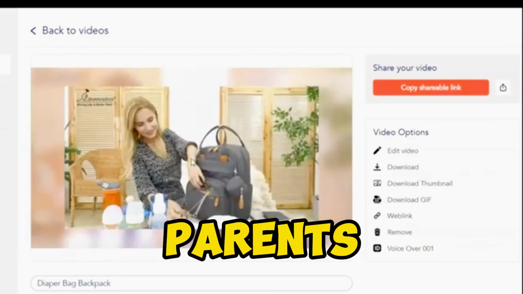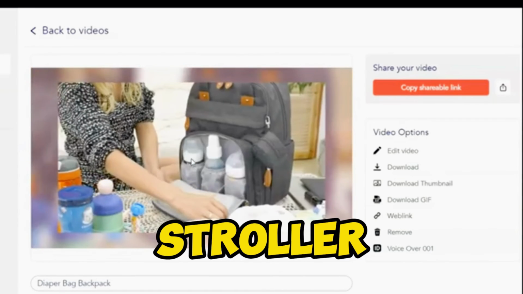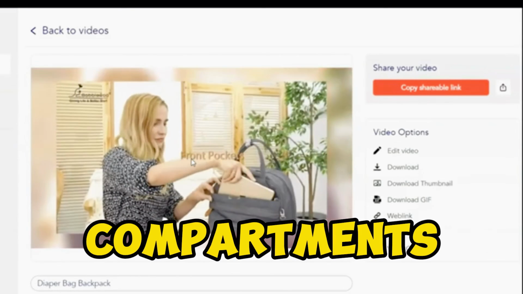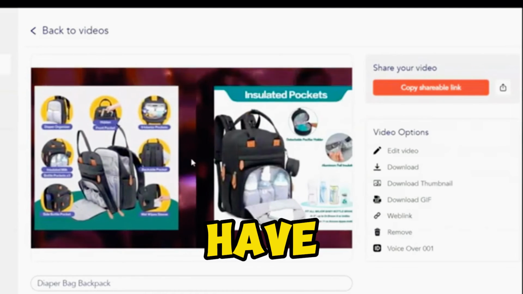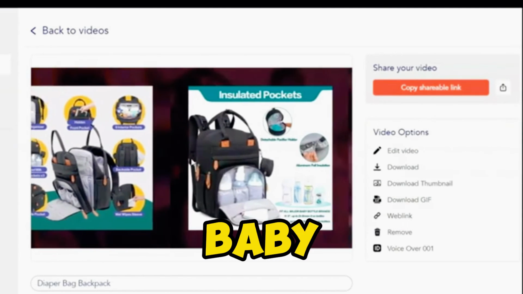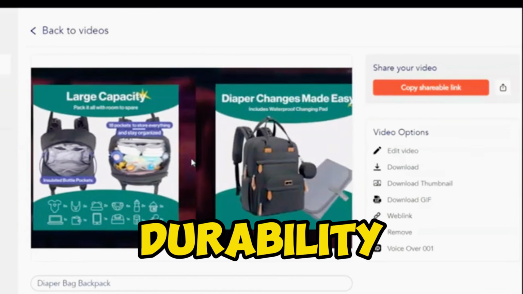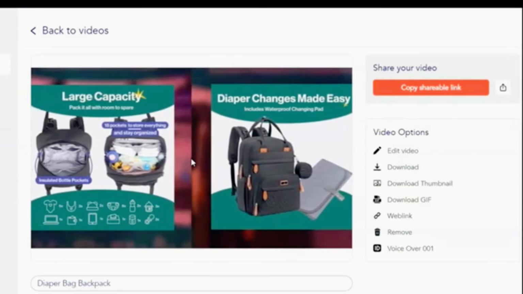Perfect for on-the-go parents. Our spacious diaper backpack comes with a foldable changing mat, stroller straps, and a detachable pacifier holder with 2 main compartments, 5 insulated pockets, and a dedicated changing pad. You'll have plenty of storage for all your baby essentials. It's made with tear-resistant and water-resistant fabric for durability and comfort. Plus, enjoy 24/7 customer service.